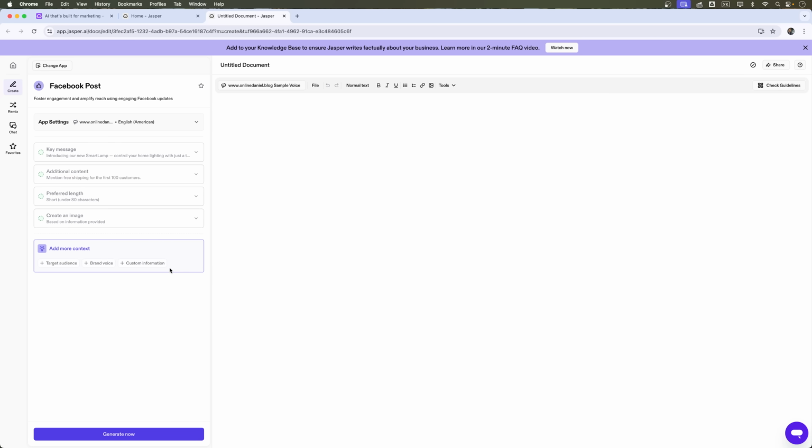I'm not going to add more context. So let's go ahead and generate the post. Now, the process has started. First, Jasper is creating the image and writing the post. Let's wait just a few minutes.